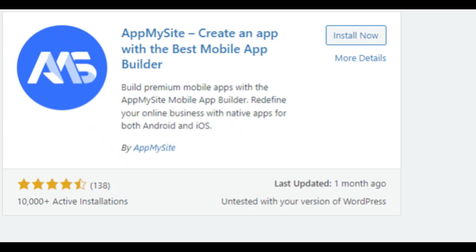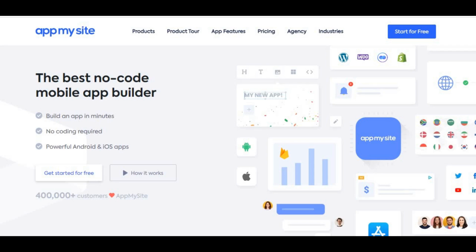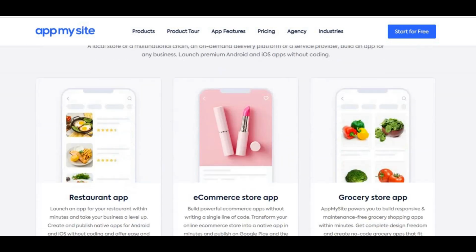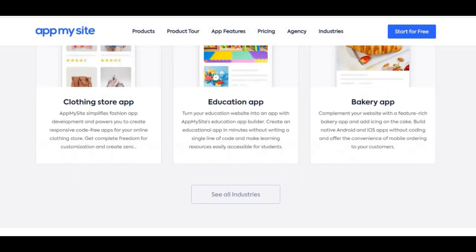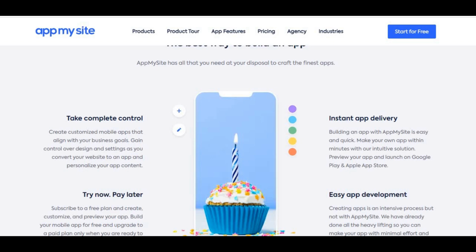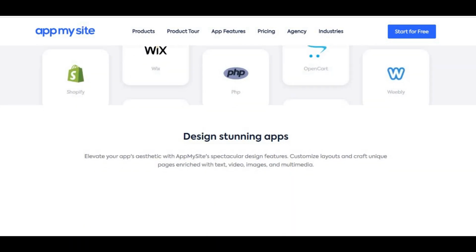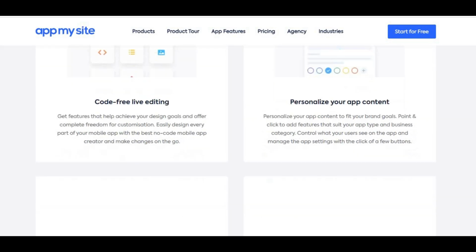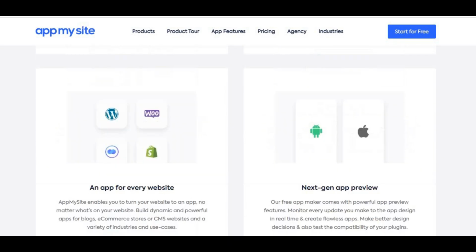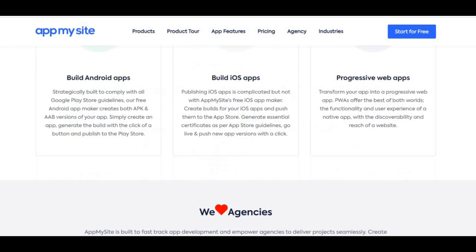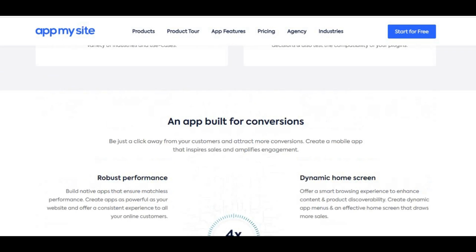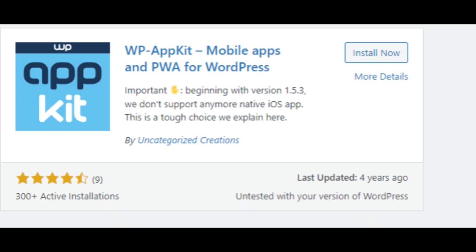Number 3, AppMySite. AppMySite offers an easy-to-use platform for creating Android and iOS apps from WordPress sites with a focus on user-friendly design. Its features include real-time previews, customization options, and support for various features like push notifications and in-app purchases. It is best for users looking for a user-friendly interface and quick app creation process without requiring extensive technical knowledge.